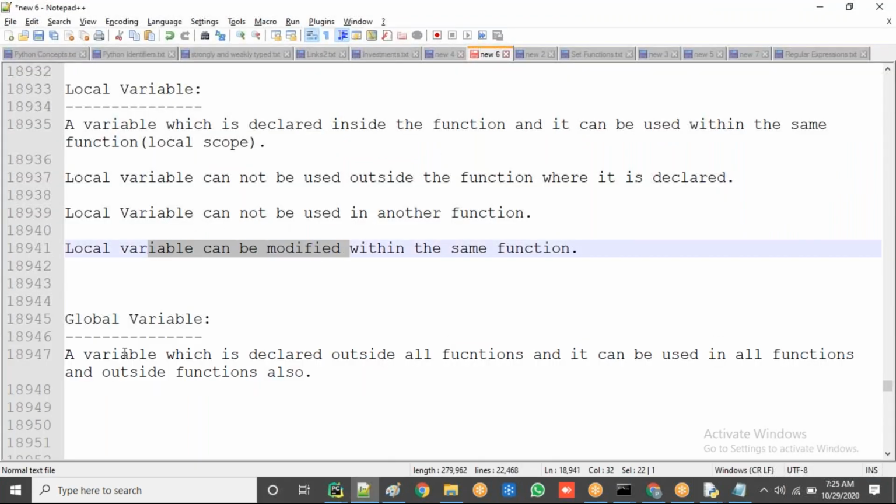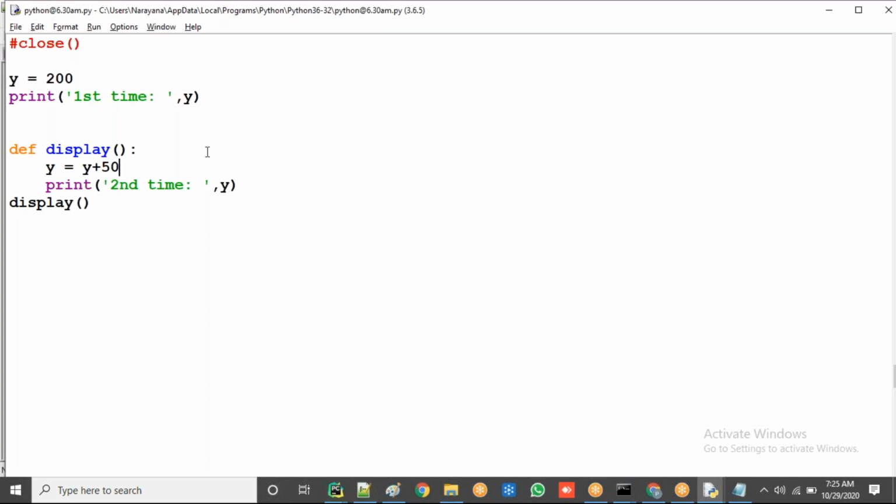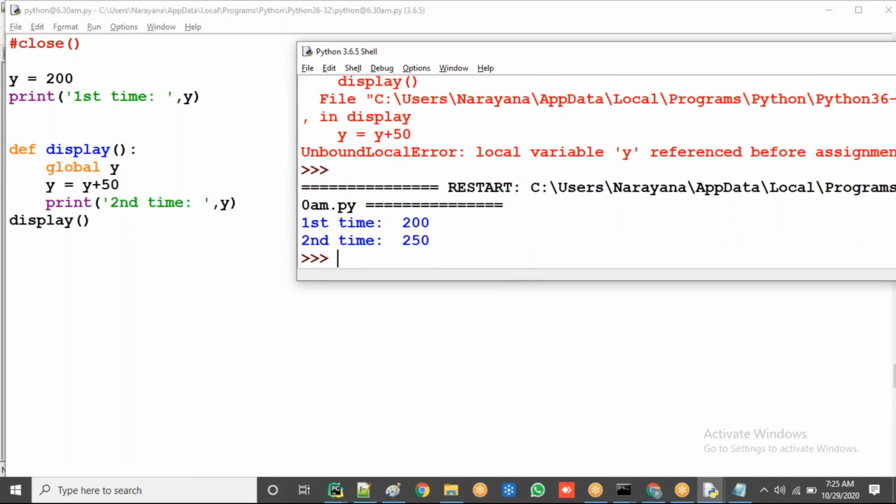If you want to modify a global variable inside the function, then we have to specify global y. Let us see now. Yes, guys, observe. Here we use the global keyword.